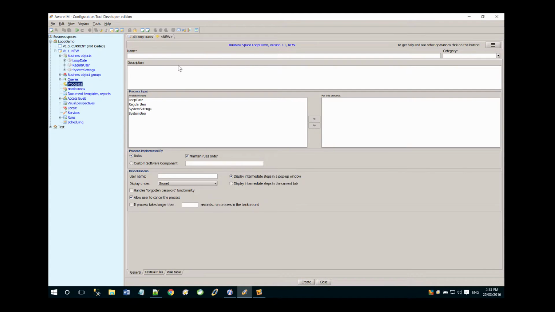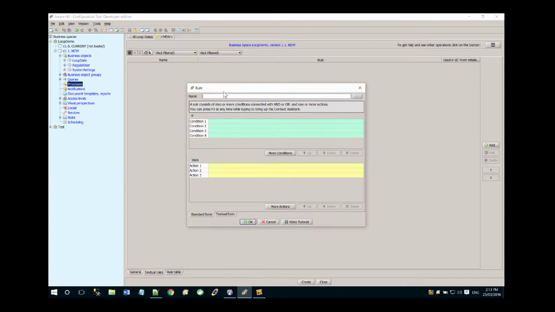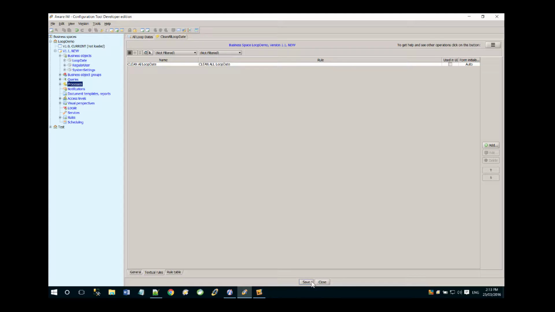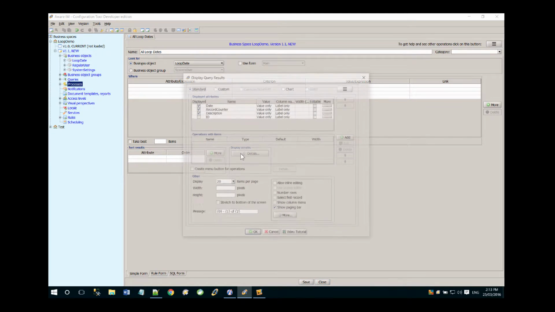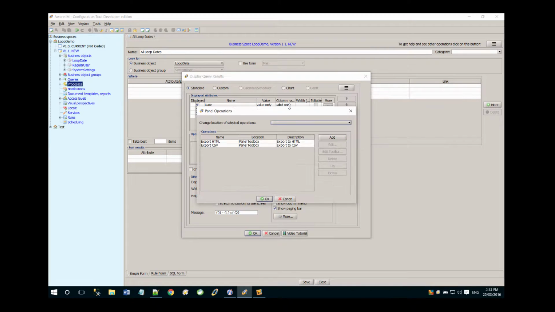So let's just create a quick process. Delete, I'll go clean report, clean for loop date. And we'll put this here. We'll create the first rule. Okay. That's fine, and we'll put that as a button on the top of our query so we can run that easily.